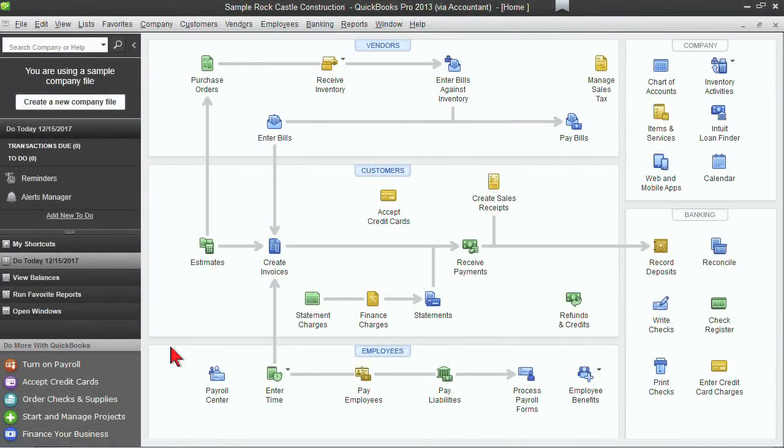So let's get started. There's several different ways to get around in QuickBooks. A lot of people use the home page. That's this big white area in the middle you see. And you have different sections on your home page. You have a section for activities dealing with your vendors, the customers, for employees. Over on the right here, you have the banking area, as well as the overall company area.